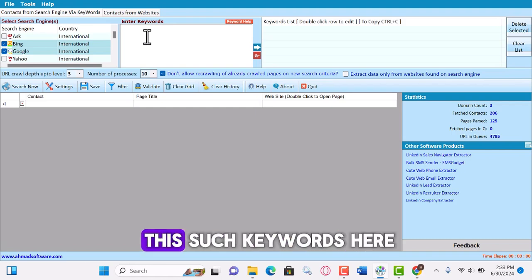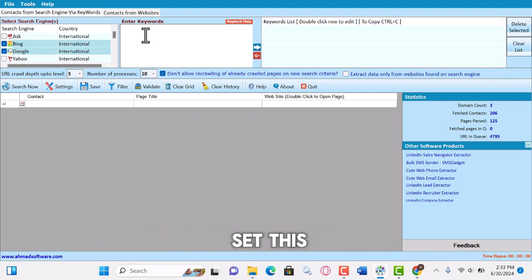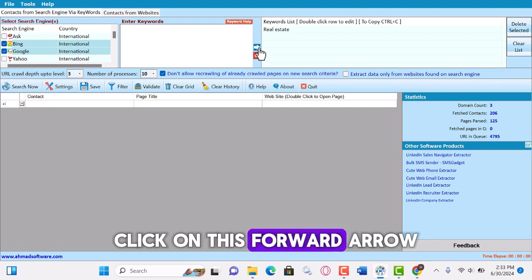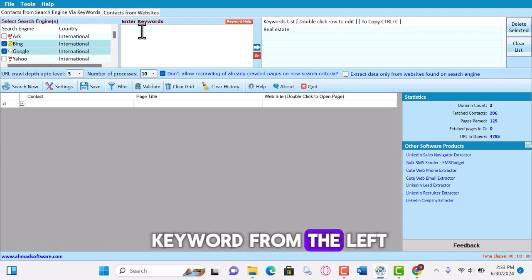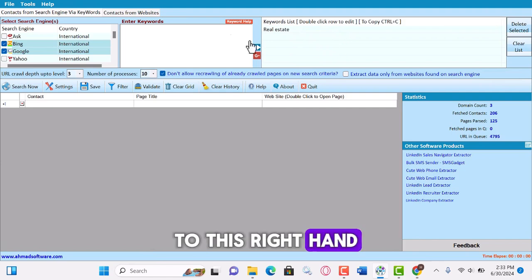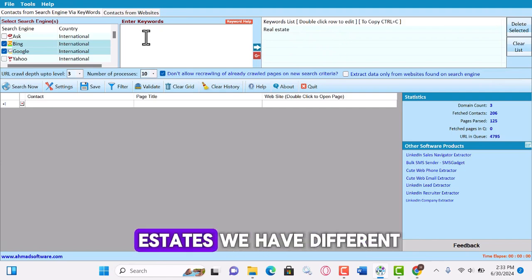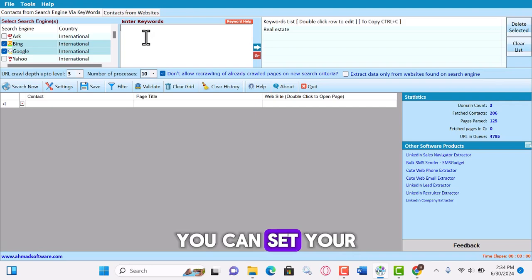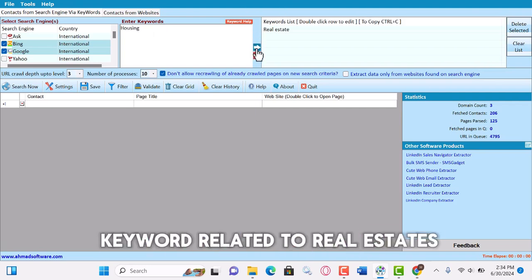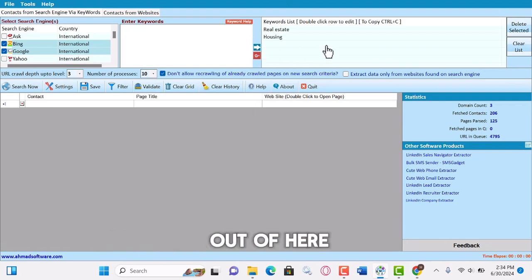Now come down to the search keywords here. Enter the keywords you want to search. Let's assume you are into real estate. You can come down there and type real estate. Now you see this forward arrow here. Click on this forward arrow. It will take the keyword from the left hand side to the right hand side here. Under real estate, you can also search for maybe housing. Since housing is a keyword related to real estate, click on this forward arrow here.